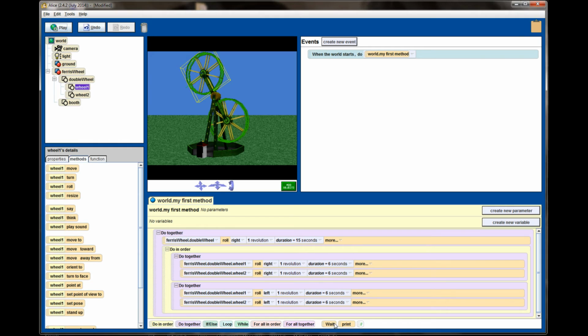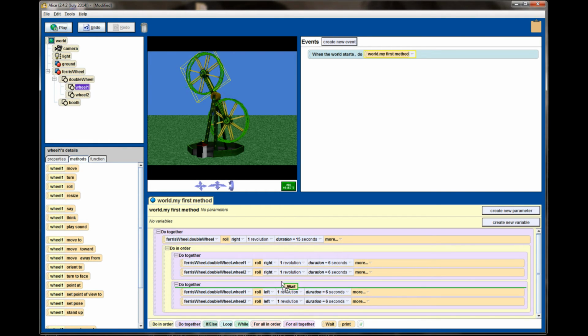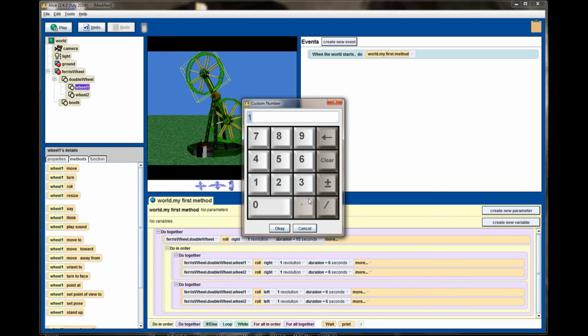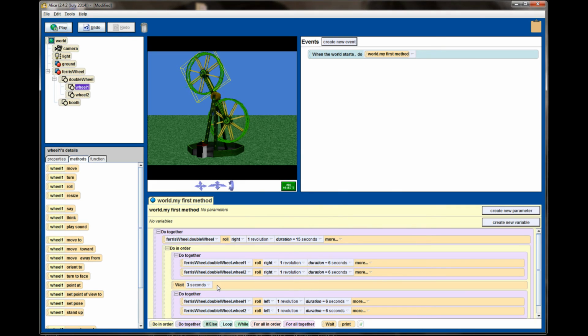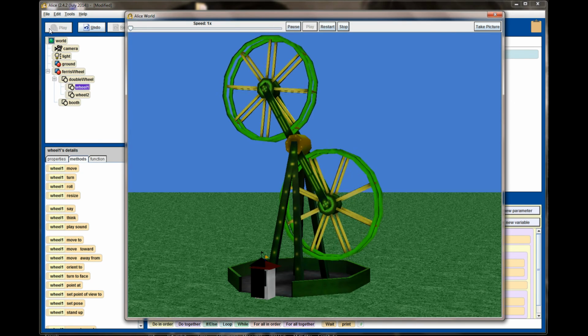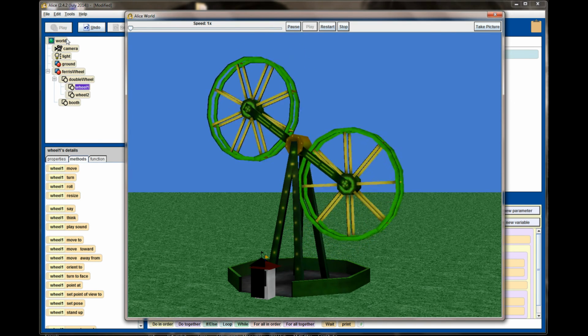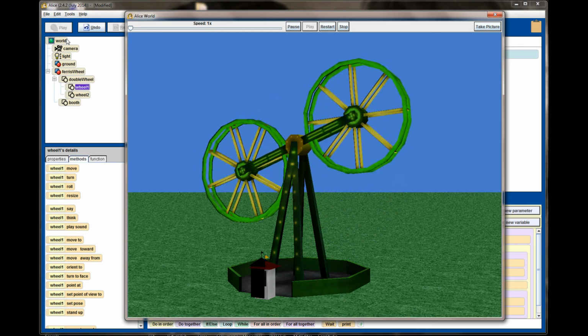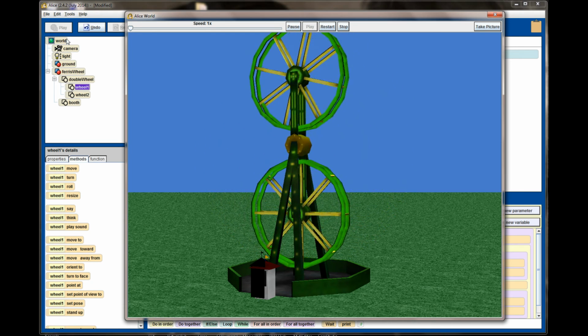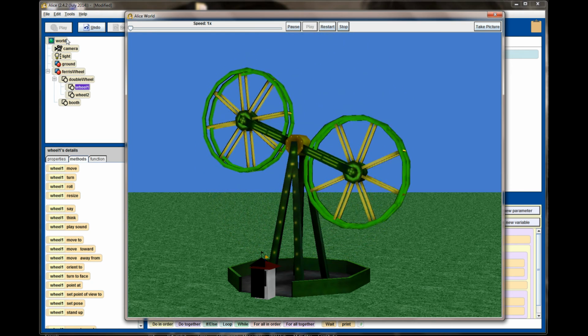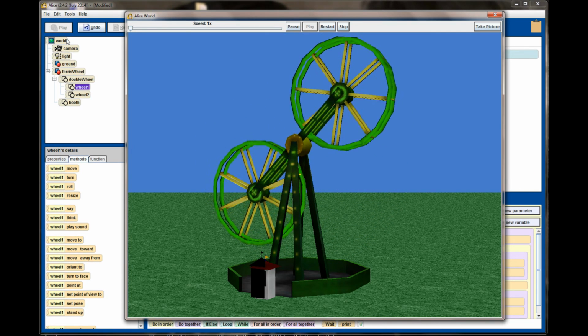To gap that time, I can use the command here at the bottom called wait and drag that between the two do in order statements and tell the animation that I want it to wait for 3 seconds after the first sub-animation is done. When I hit play now, the wheels will rotate for 6 seconds, pause for 3 seconds, and then rotate in the other direction for 6 seconds.